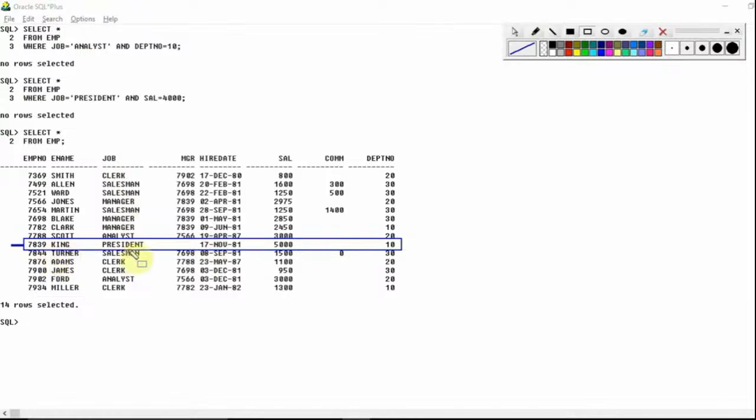Okay, so yes, no one, and here you can see "no row selected" is the output. That means no one is satisfying this particular condition where job should be equal to president. The king is satisfying the first condition, but whenever it comes to the second condition, salary should be equal to 4,000, but his salary is 5,000 here, so it is not satisfying the second condition. That's why the output will be false, and from the whole table no one will be selected. So "no row selected" is the correct answer for this query, guys.